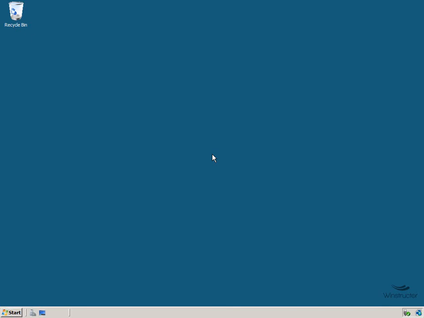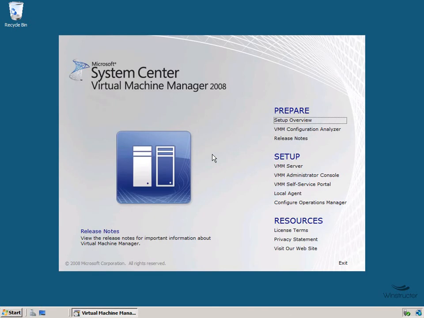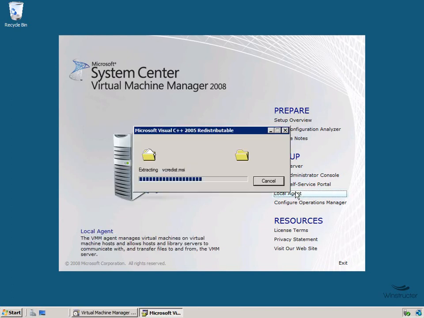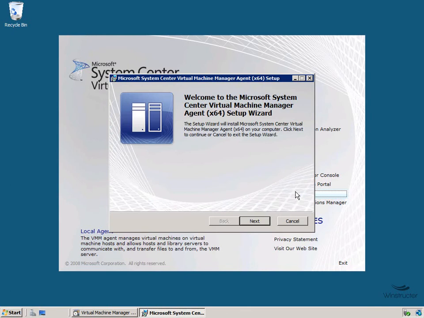So what we're going to do first is we'll consider the manual installation option, and you'll understand why in a moment. So I've just put the Virtual Machine Manager DVD in the drive on my Hyper-V server here, and here's the splash screen that we've been seeing before. So we're going to click the local agent hyperlink, and that's going to start up the installation wizard. There it is. Welcome to the wizard. Thank you very much. We'll click Next.